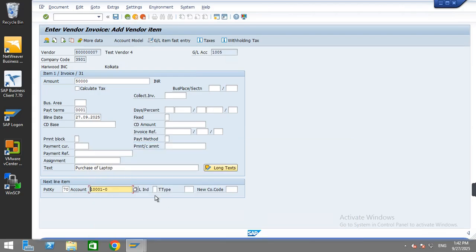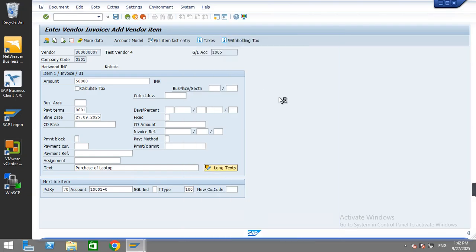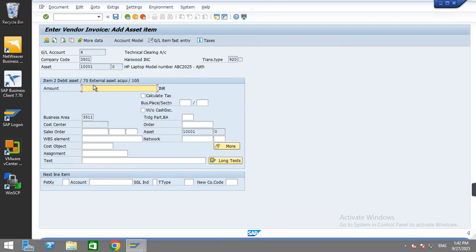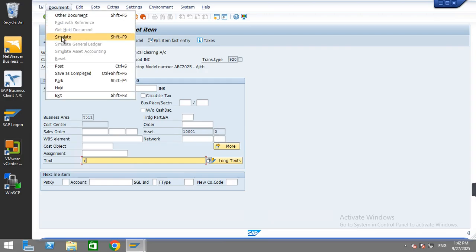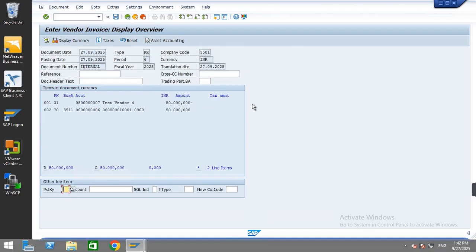Select it. Then you have to give the transaction type. Transaction type will be external asset acquisition. Enter. Here also you don't have to give the amount, you have already given the asterisk mark and you give the plus sign here. That's it. Your asset acquisition will be effective. Simulate. Simulation is being done and now you post it.